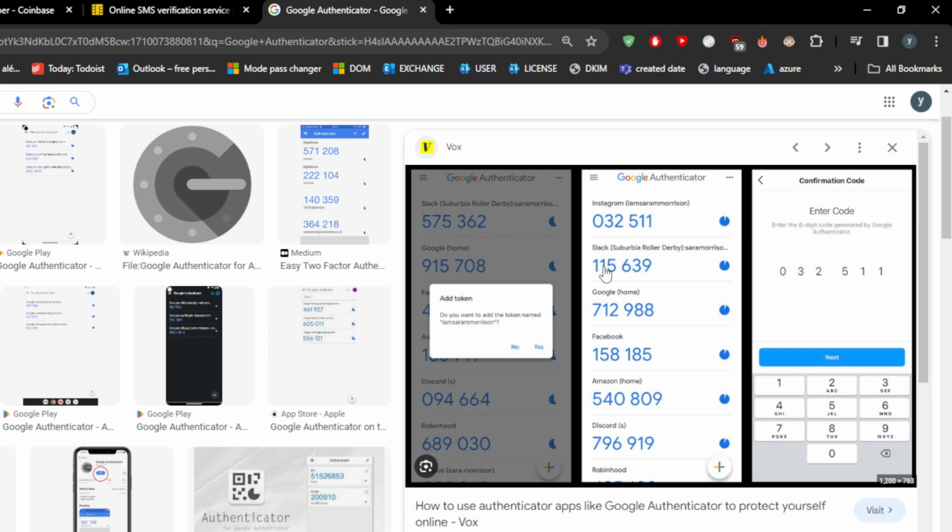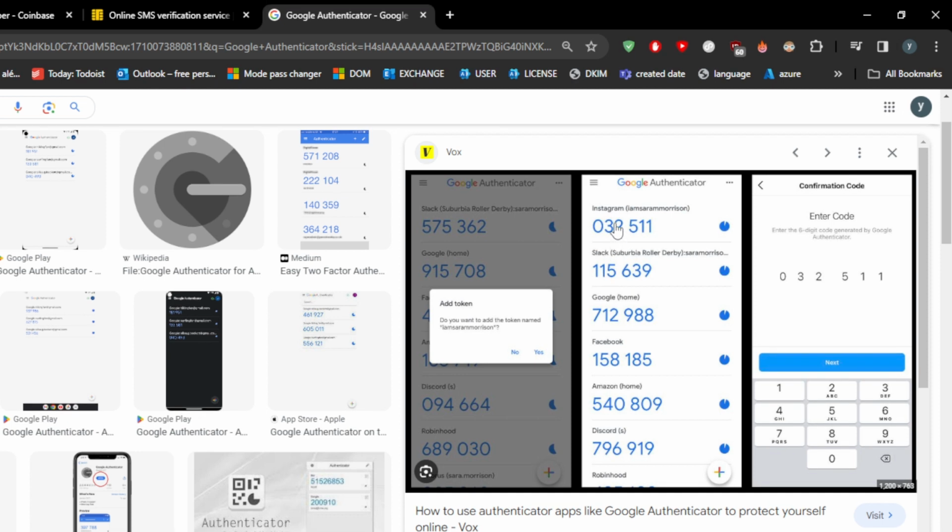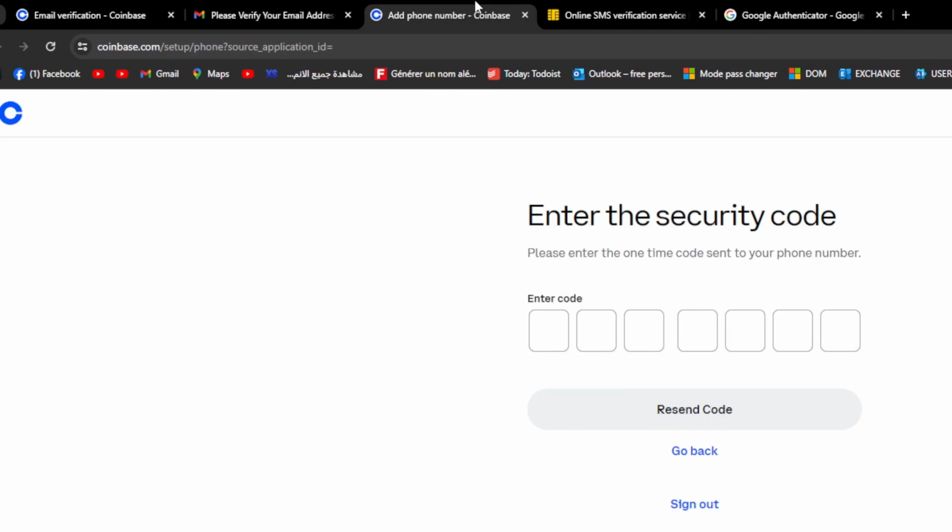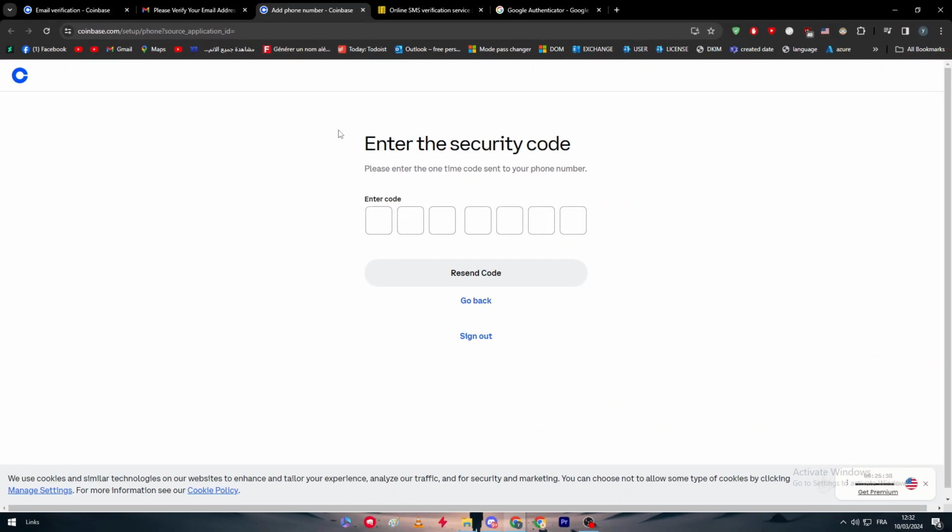So after you add it, simply search for that exact account. For example, Coinbase, make sure to name it Coinbase so you don't mix it up with other apps, and go and copy the code and write it on the Coinbase website. This is exactly how you can turn on or add the two-factor authentication to your Coinbase account. Nothing hard about it, guys, nothing complicated. You simply have to follow the steps that I have shown you and you will be able to do it. You simply have to get a phone, download the Authenticator app, and you will be good to go.